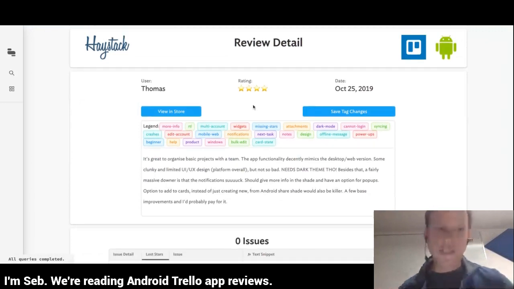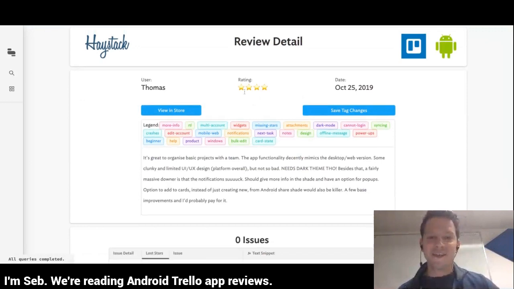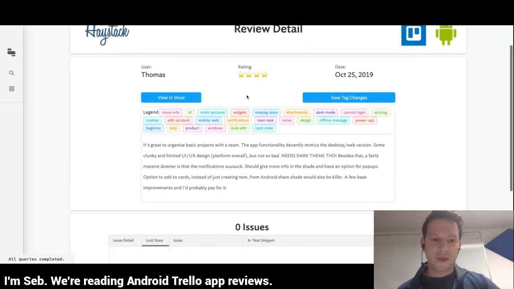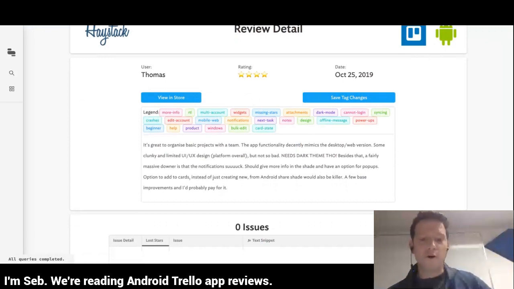So let's take a look at this review from Thomas, depending on where they're from. Probably Thomas, right? This is a 4-star rating. And let's read this out. "Great to organize basic projects with a team. The app functionality decently mimics the desktop web version. Some clunky and limited UI/UX design, platform overall, but not so bad."